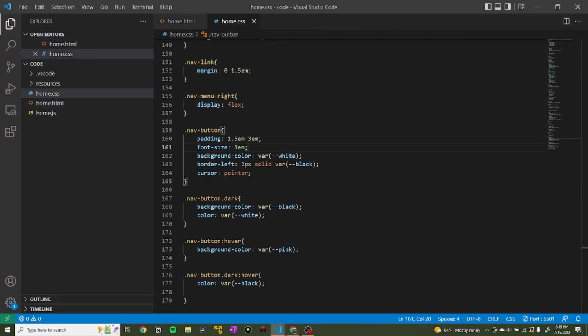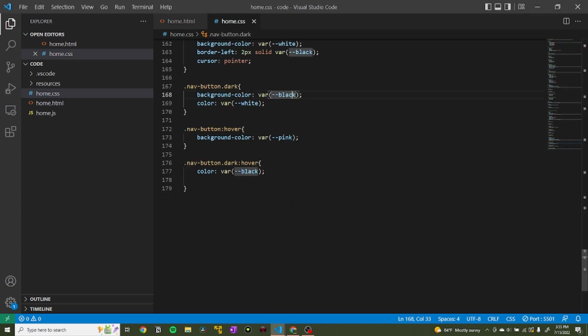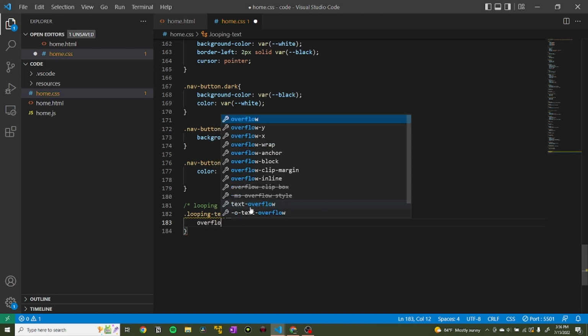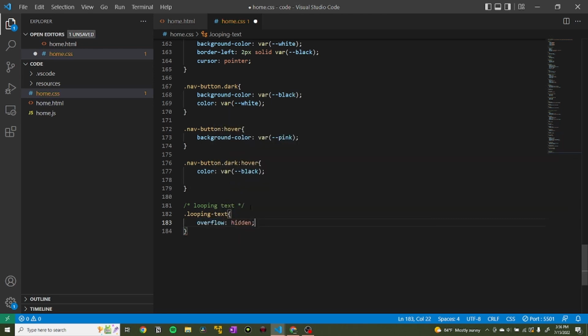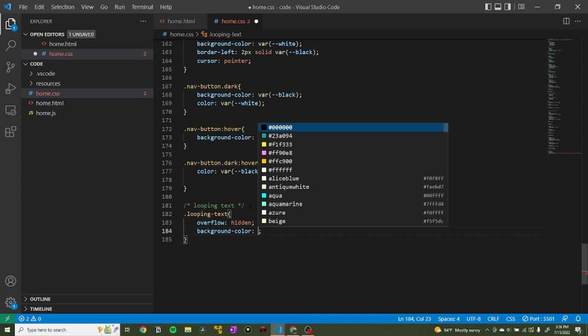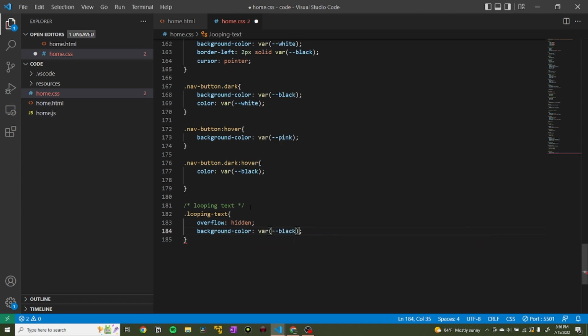Now let's go into our CSS and make this possible. Actually, for this interaction we don't even really need JavaScript. We can make the entire interaction in just CSS. So, looping text, okay? Now we're going to have our looping text div, right? Again, overflow hidden is the main component to this. It's going to have a background color of black, okay? And that's pretty much it.